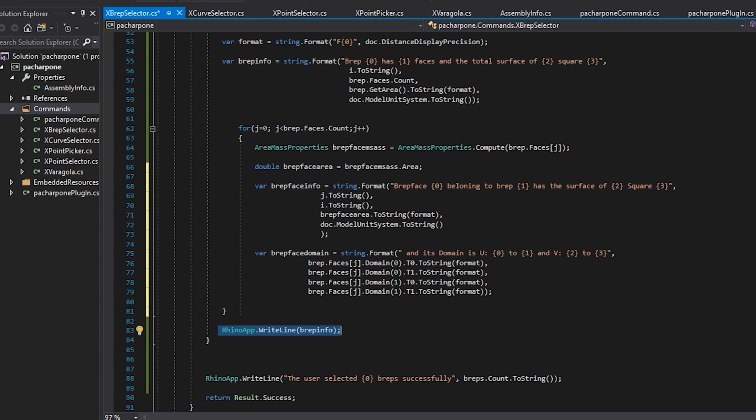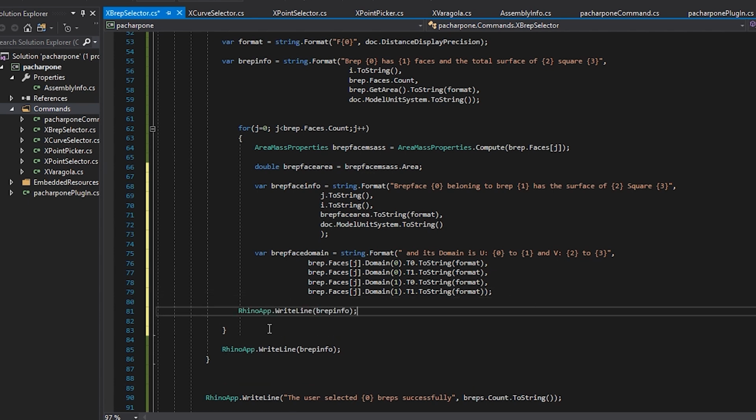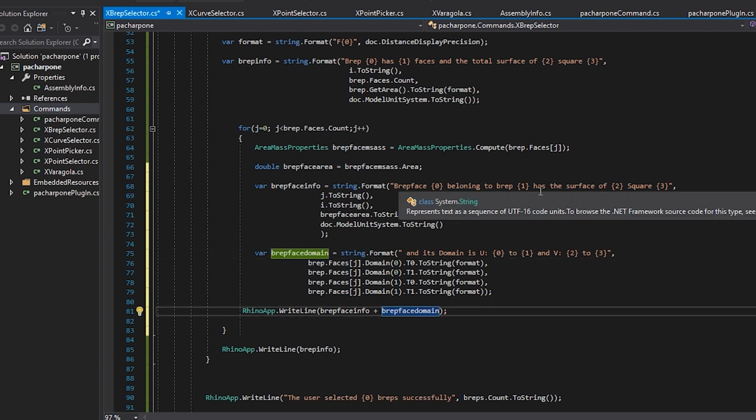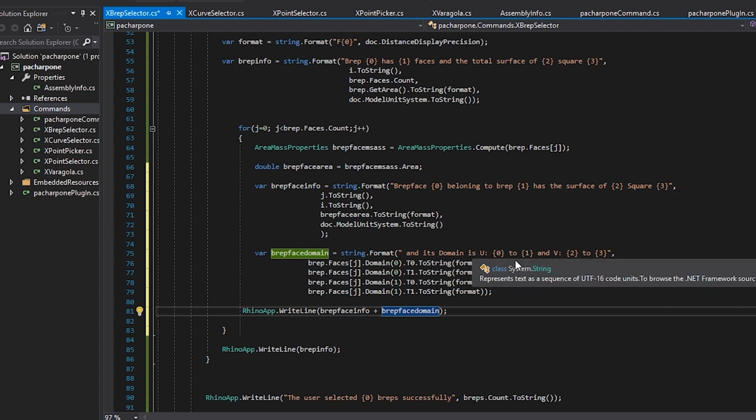We're writing some Brep info here, but we will want to write Brep face info here, and it will have 2 strings. It will have Brep face info plus Brep face domain. So we will write Brep face belonging to Brep blah blah blah, and then we will continue here. And its domain is u from 0 to 1 and v from 2 to 3.